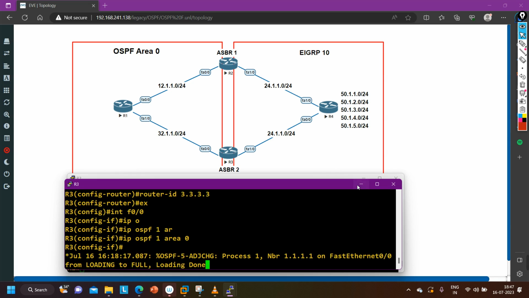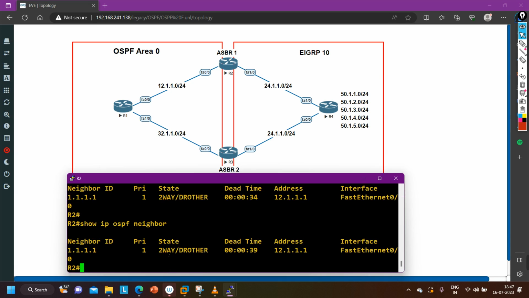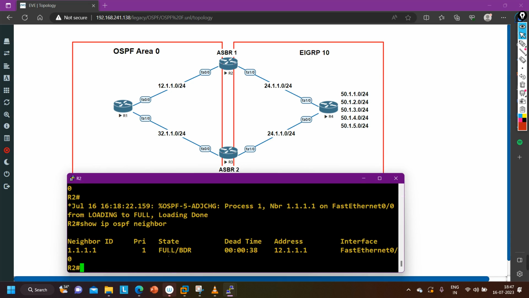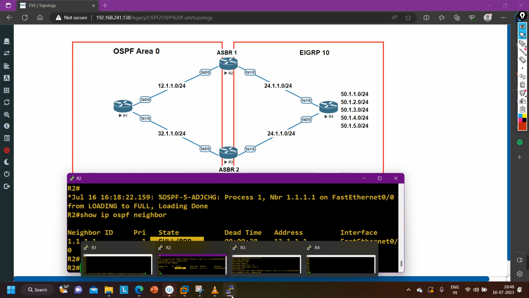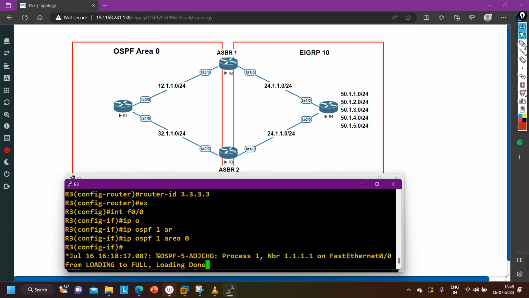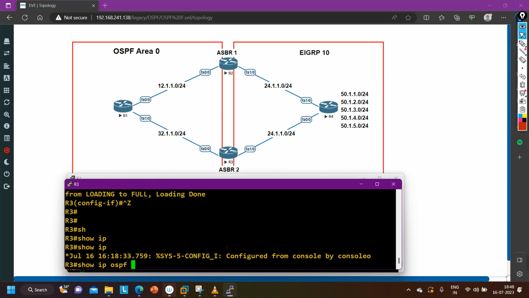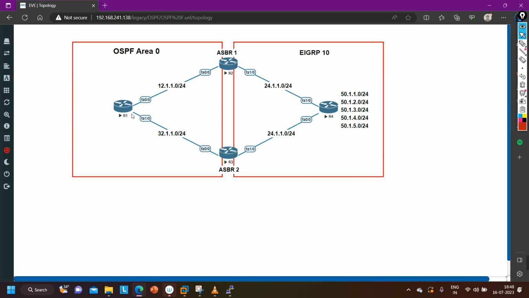Done, guys. Now here you can see OSPF neighbor on router number 2. Okay, neighborship is full. Done. And from router number 3 also you can see neighborship is full. So show ip ospf neighbor. So now we have OSPF neighborship between router 1 and router 2 as well as router 1 and router 3. Now I am going to configure EIGRP on router 2, router 3 and router 4.